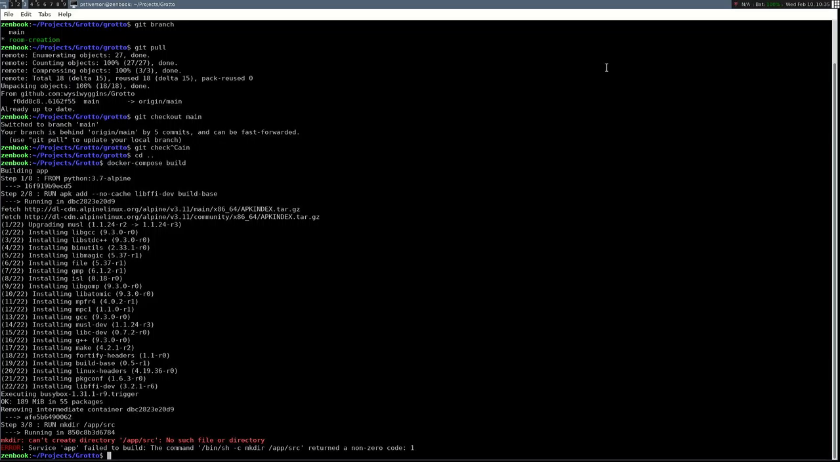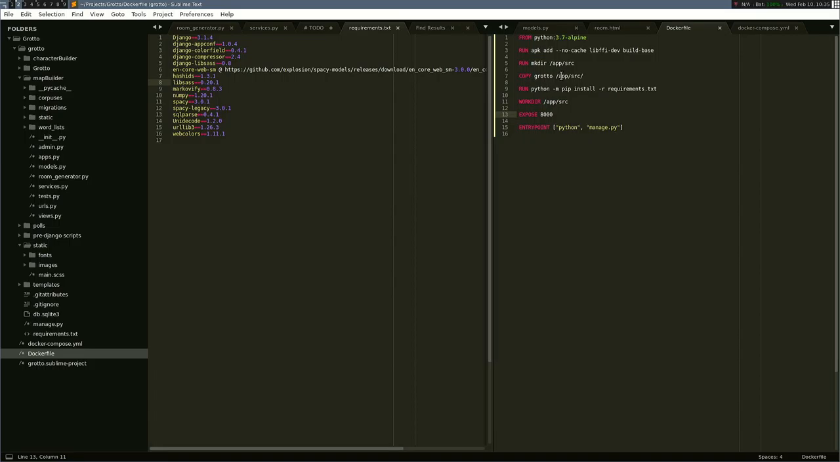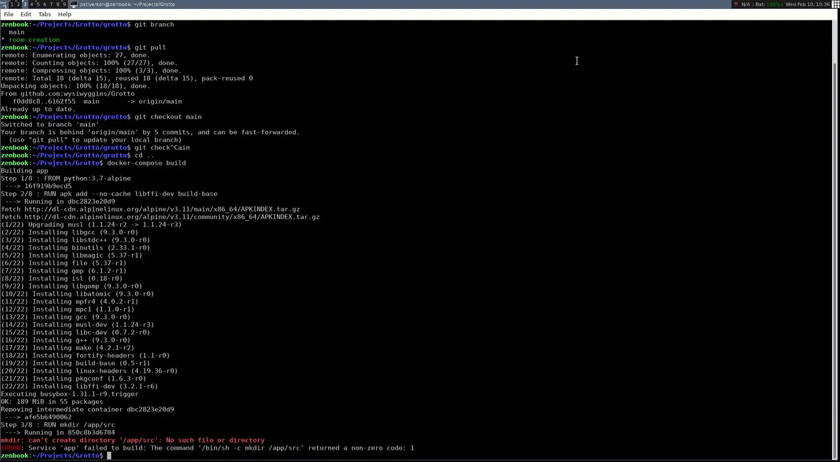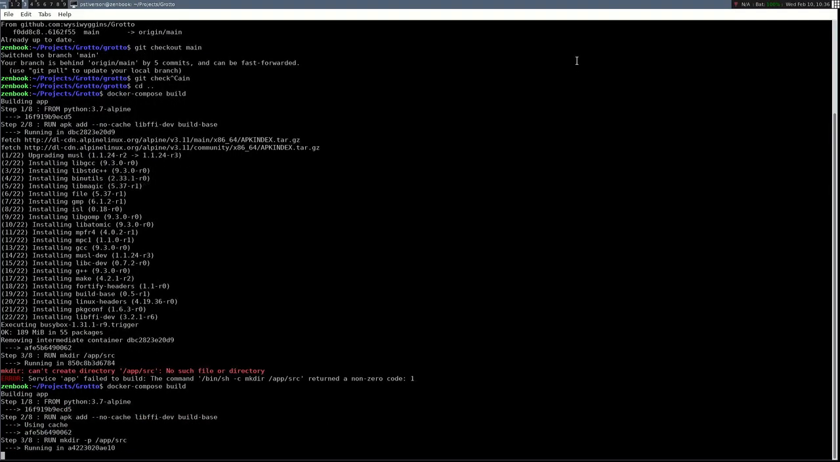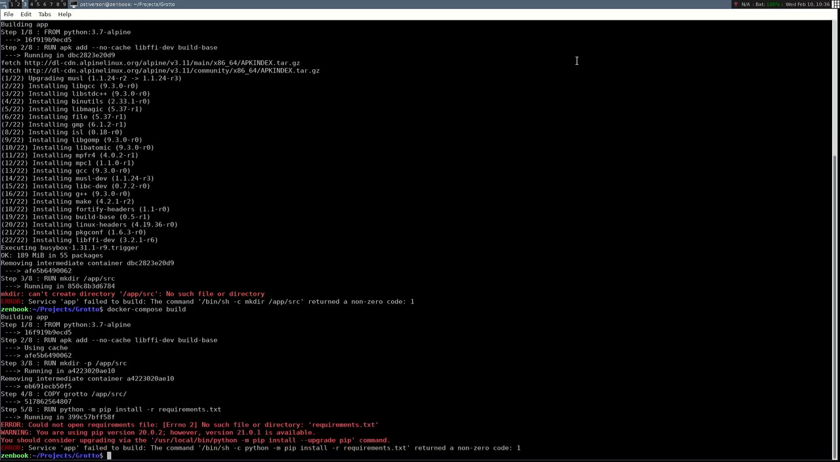And oh, dang it. Okay, that's an easy fix. It doesn't like to make a directory in a directory that doesn't exist. So app didn't exist, so it couldn't create source. So I just need to give it a -p that says make it okay if the parents don't exist, like create all the parents up to that. So no complaints there.